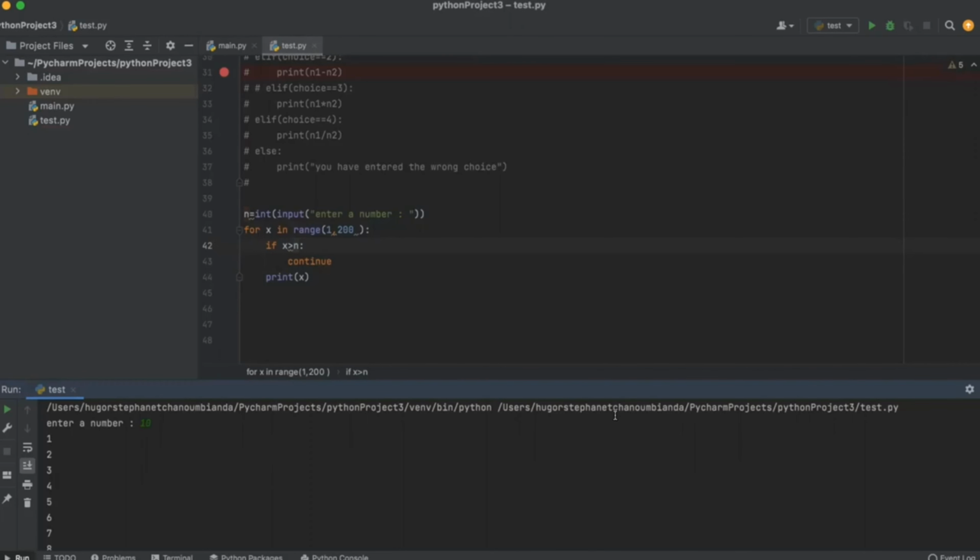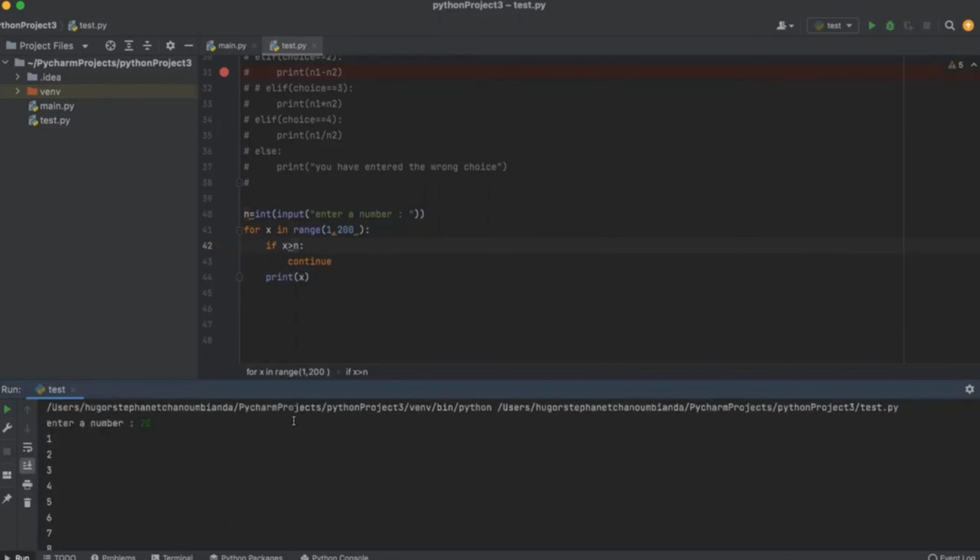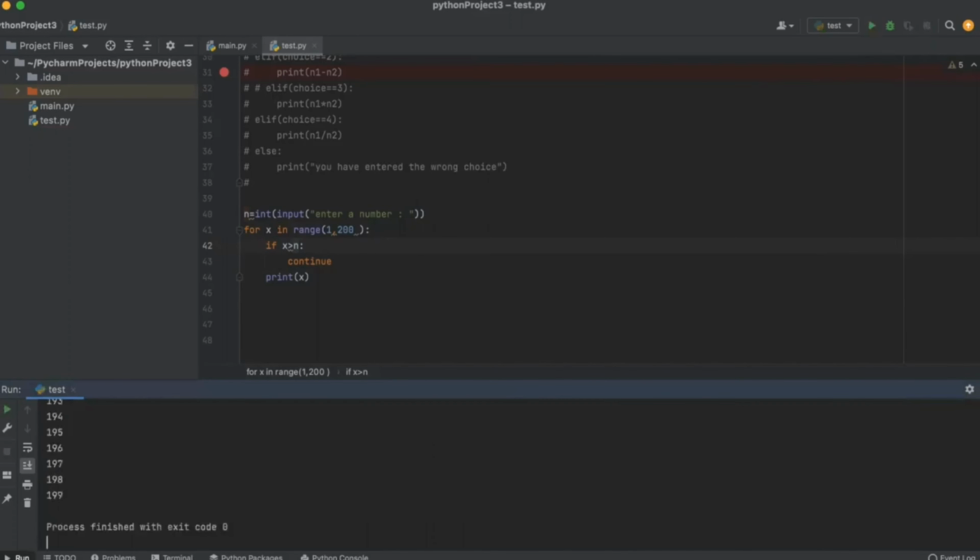You can run and enter some other number and check. If you give more than 200, it won't work. It won't skip anything because x will never be greater than that value. Just give 210 or 220. You won't see any result as such. See, you will get all the numbers printed because x was never greater than n, because x will range from 1 to 199. It will never reach 210. So line 42 will never be executed, and line 43 will also not get executed.